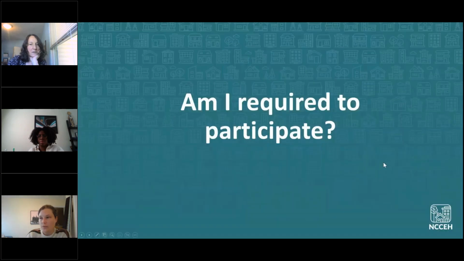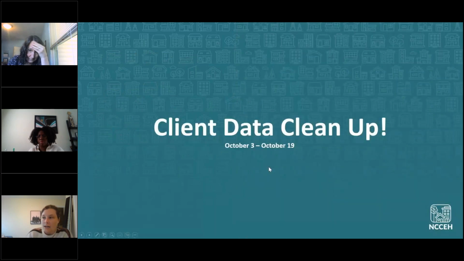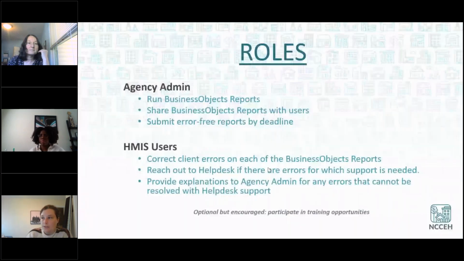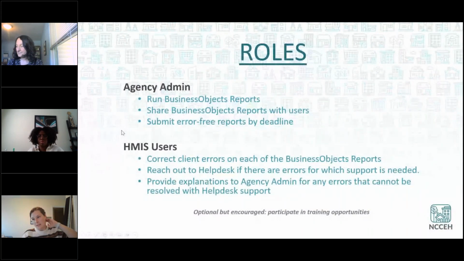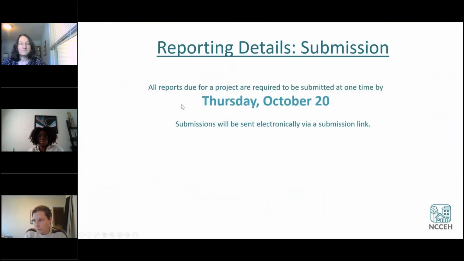All right, so we've talked about this before. I just wanted to highlight again, this is the same project types as the first part. So if you answered these questions, yes, your project is included. And all right, so our roles, sorry, that's for this phase here. So our roles, our agency administrators are, this is the wrong slide, hold on. This one I missed that.